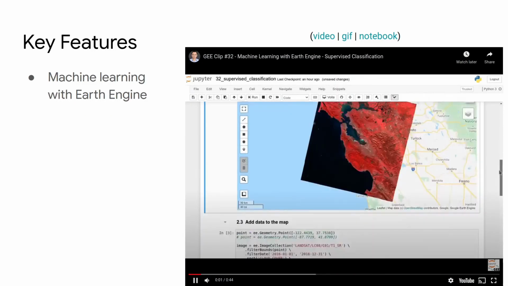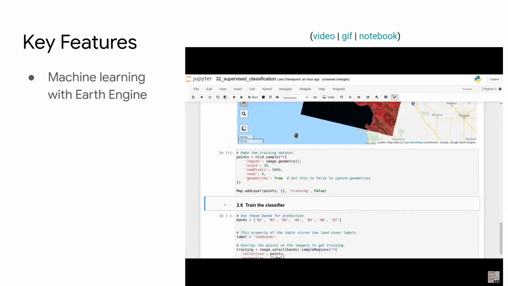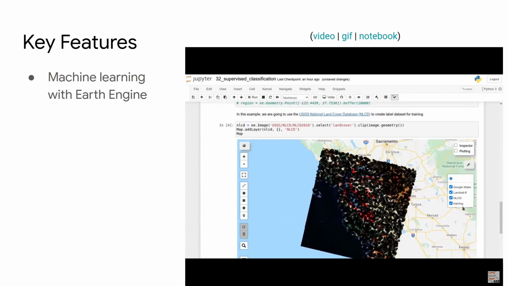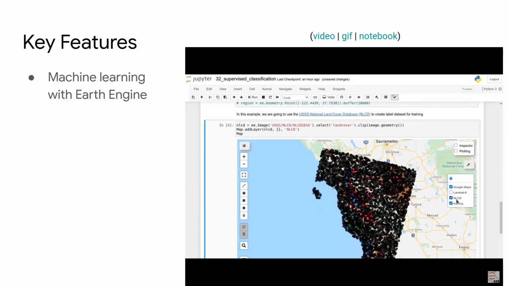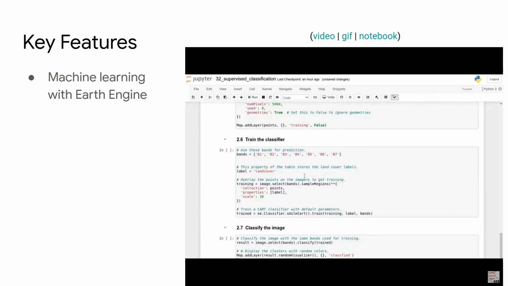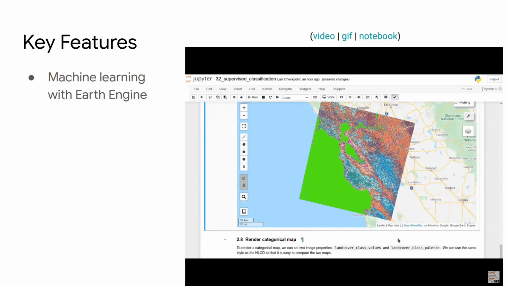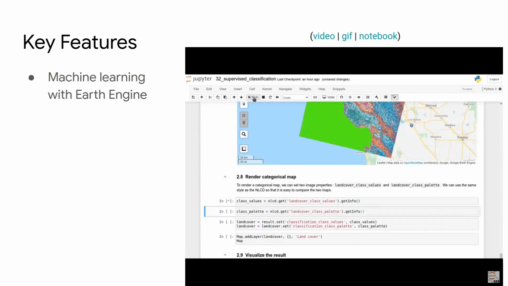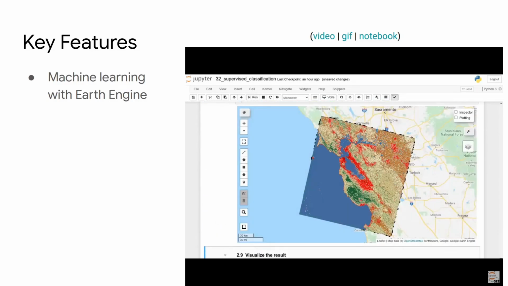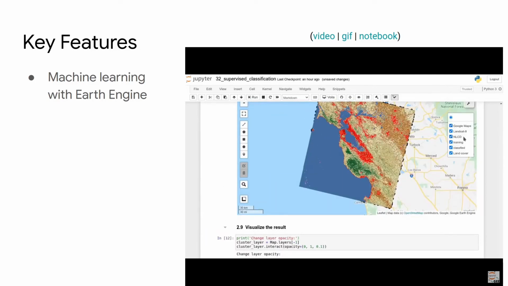Besides just doing the visualization, you can also do a lot of analysis. One example is doing machine learning. So you might want to do supervised classification or unsupervised classification. You might also want to do some accuracy assessment. So this is also something you can do using Google's engine. And again, you don't have to have a powerful computer. The other advantage is that the location doesn't really matter.